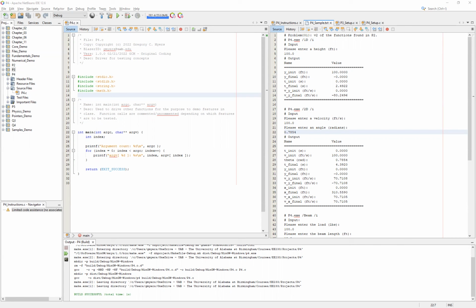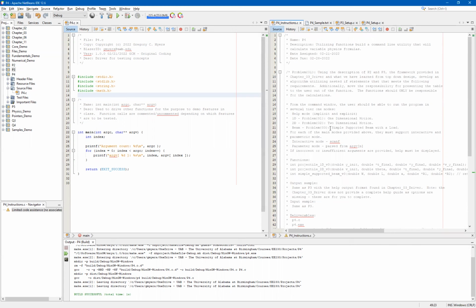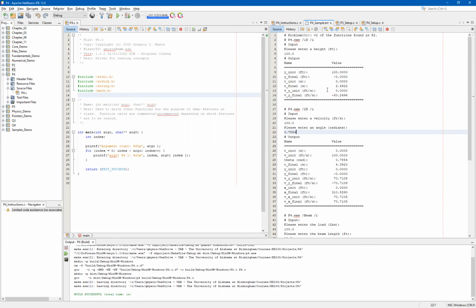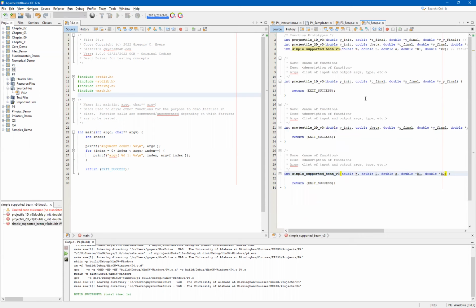So the first thing we need to do is obtain a copy of our P4 instructions, as well as the P4 sample.txt, and optionally the P4 setup.